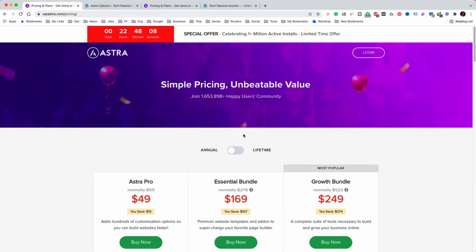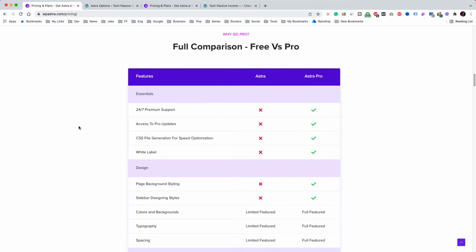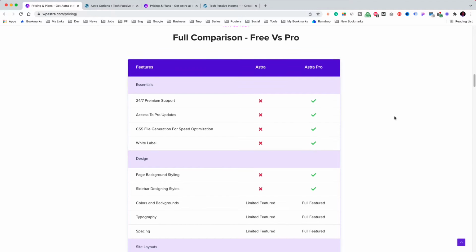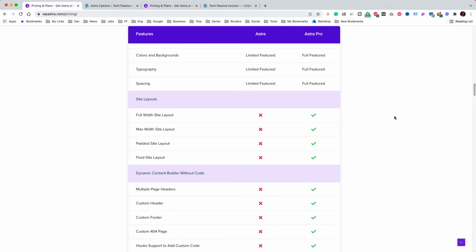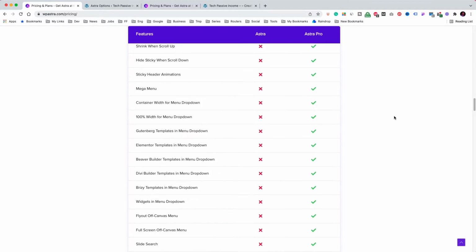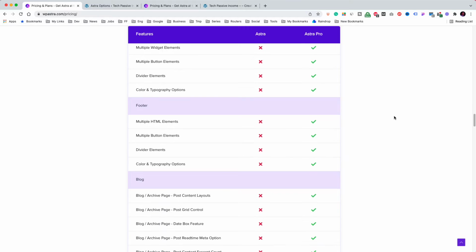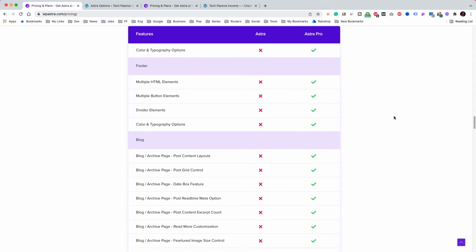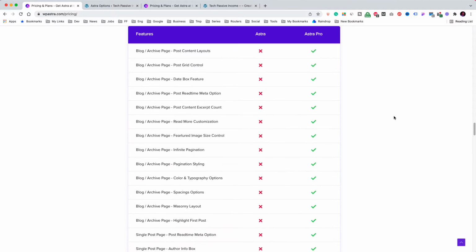The issue is that you've heard a lot of good things about the Astra WordPress theme and the Astra Pro add-on, but you're not sure how to get them installed on your WordPress website. Indeed, sometimes installing Astra Pro can become a bit tricky. So today, I am going to show you how to install Astra and the Astra Pro WordPress theme on your WordPress website.